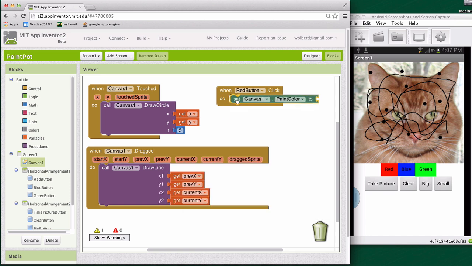So I'm going to stick this into red button dot click, and I want to change it to something. I'm going to go over to colors and grab this red block. So when the red button is clicked, when the user touches red, the user interface is going to change, but then the next time I draw, it should be in red. So let's try it out.